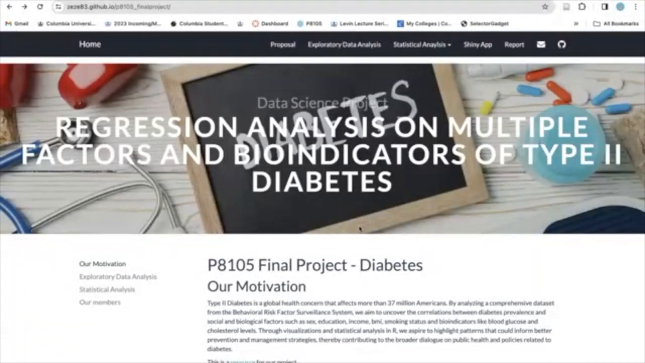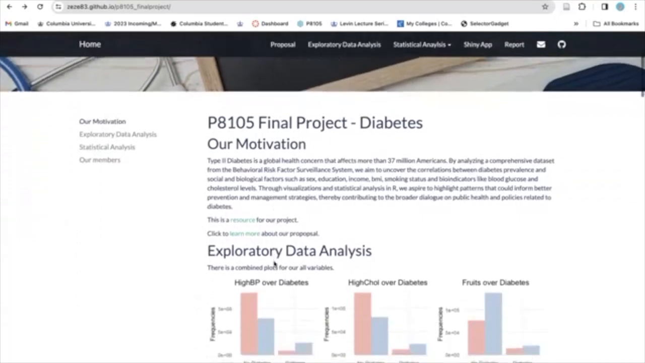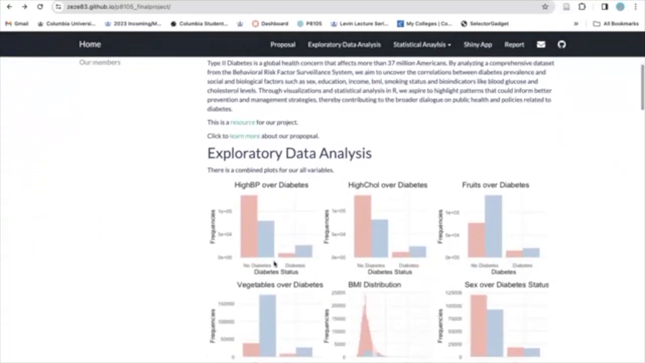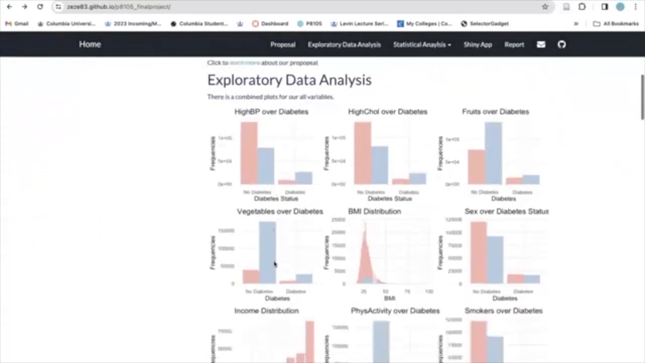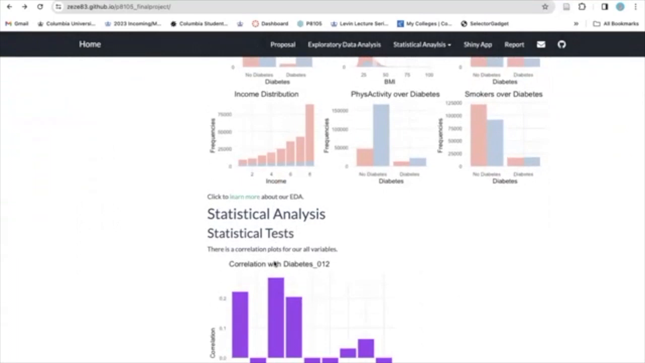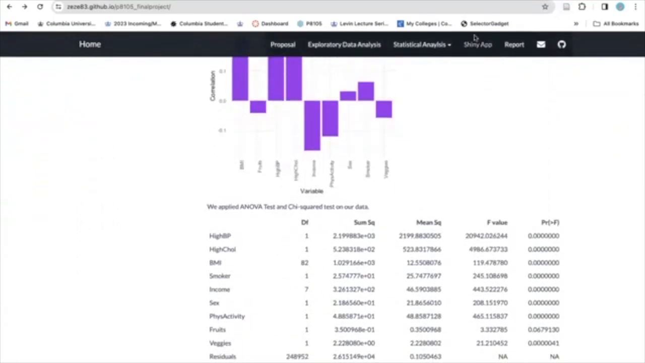Welcome, everybody. Here is our final project for P8105. We basically use regression analysis to study the multiple factors and bioindicators of type 2 diabetes. So at the homepage, we introduce our motivation and we put some important parts from our exploratory data analysis and statistical analysis. And first, let's move to our Shiny app.